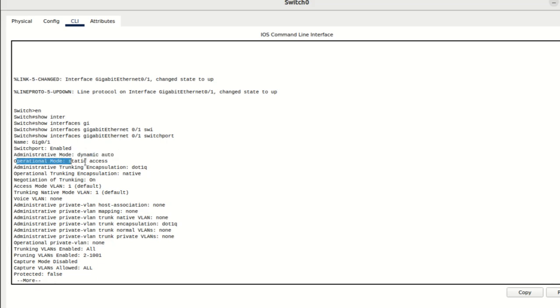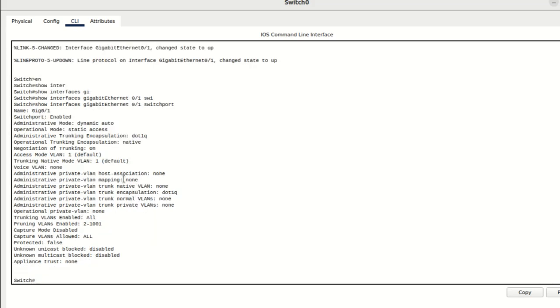On a Cisco switch, the dynamic auto mode is one of the options for configuring a switch port as a trunk port. When a port is configured as dynamic auto, it will attempt to negotiate trunking with the remote switch if it detects that the remote port is configured as dynamic desirable or trunk mode. If a remote port is configured as trunk mode, the local port will successfully form a trunk.